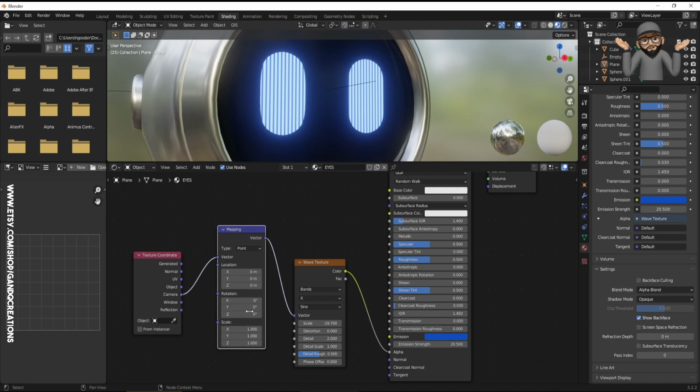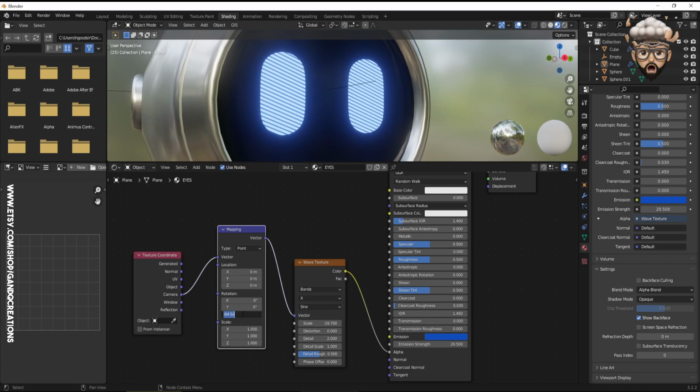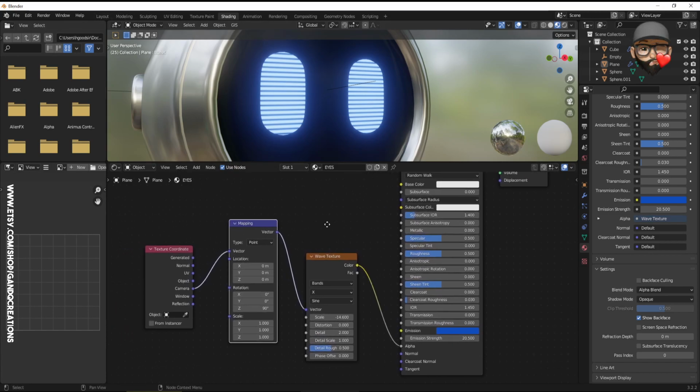And the rotation, we want to rotate this along the x-axis. So on the x-axis here, we're going to rotate this 90 degrees. That's not doing anything. On the z then. Okay, so it's on the z. There we go. Now you can choose how many lines you want on that. Now I've got this nice LED look, LCD screen look to it. Anyway, that's all we really need.